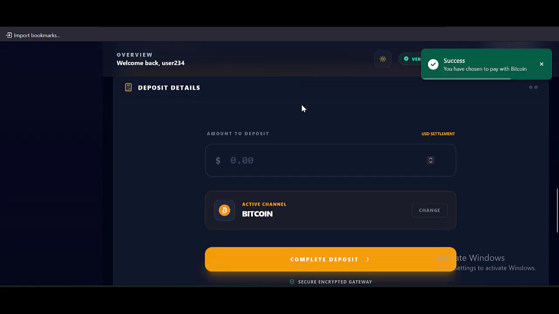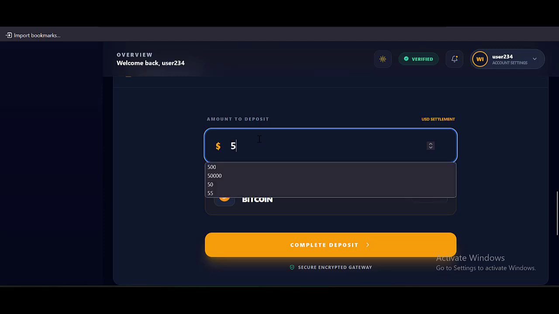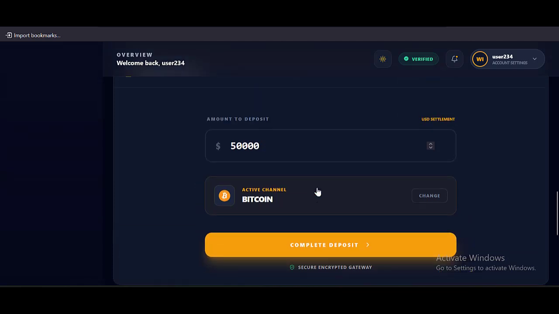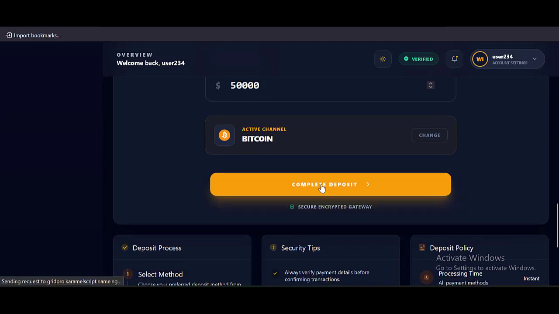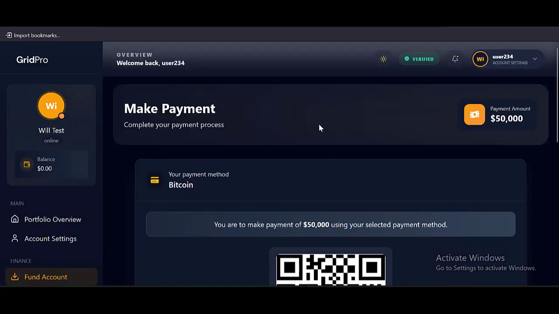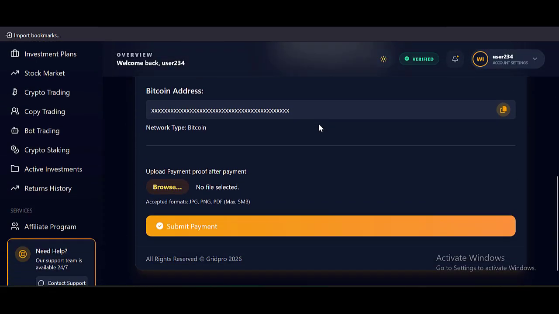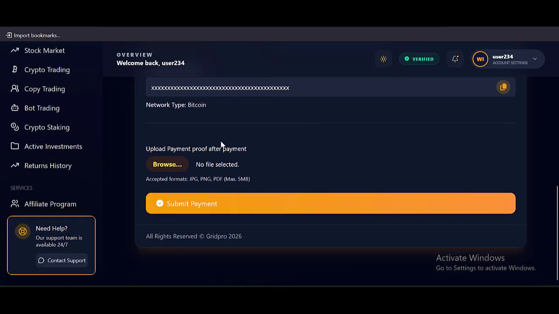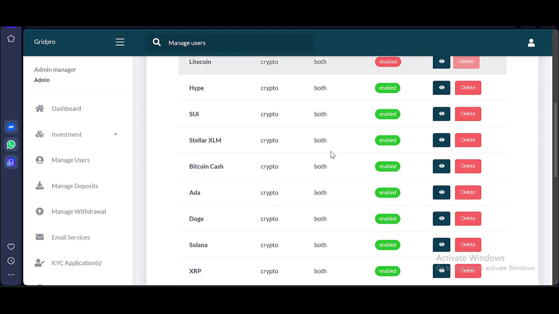You can see the sources. I am going to deposit this amount, and then I am going to click on complete deposit. So it took me to this page here. This is the payment page. You can actually still set all these from this payment side in the admin.